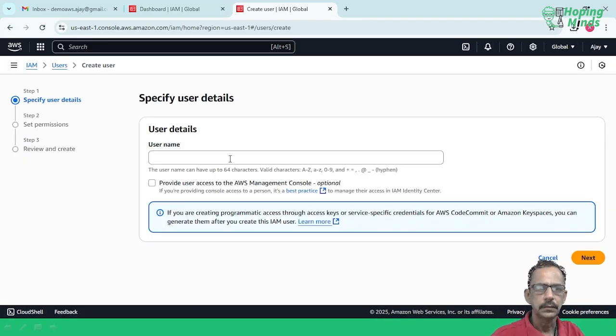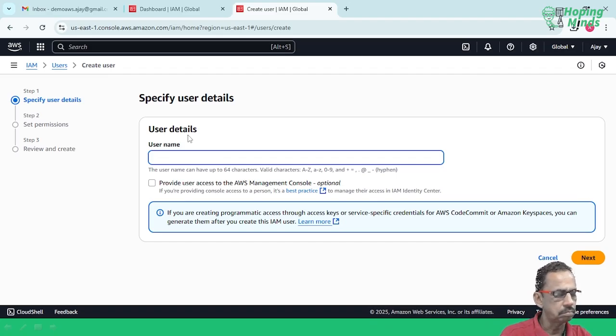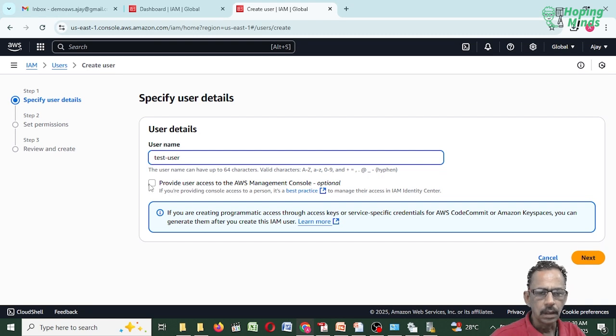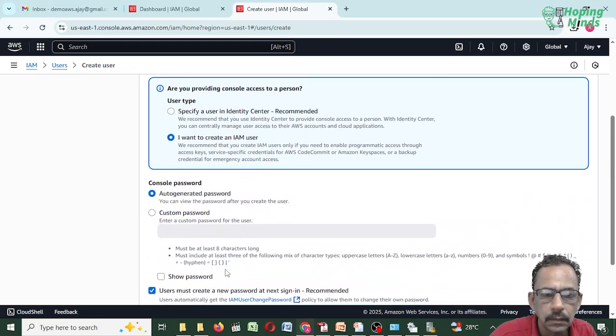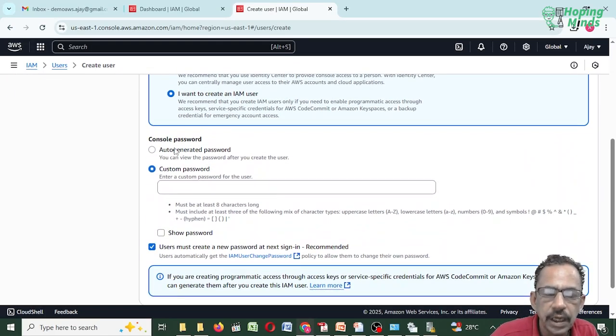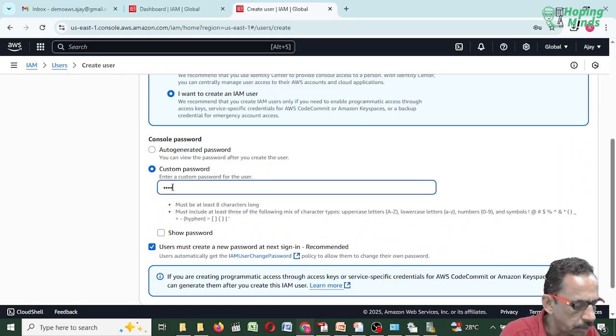Give any name, suppose test-user. Now, naturally, he should have access to the console, to log in to the console. Yes. Now I want to create an IAM user. Password can be auto-generated or custom. Right now, I'm going to use a custom password.